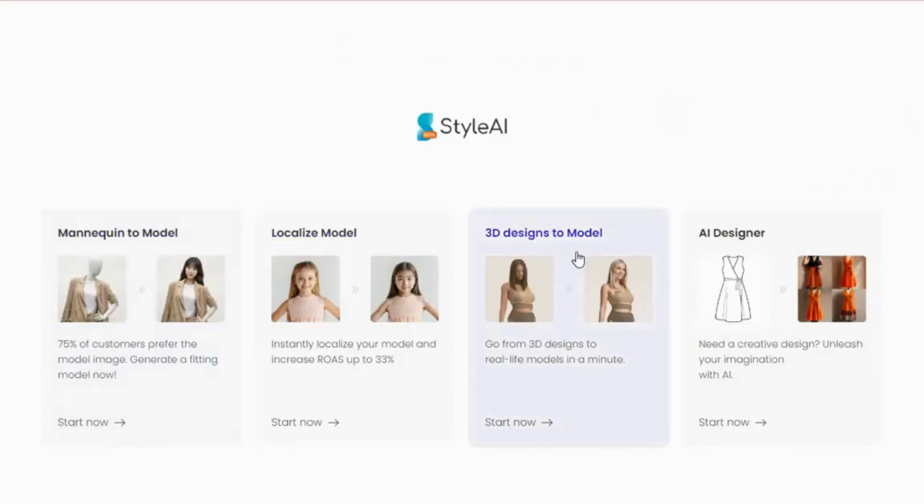If you've created a 3D design, you can use it also to go from the 3D design to a real life model in minutes. And also they even have AI designer where you can design your products, upload your products, flat sketch, and then it converts it to a design. So that is how great styleai.io is.